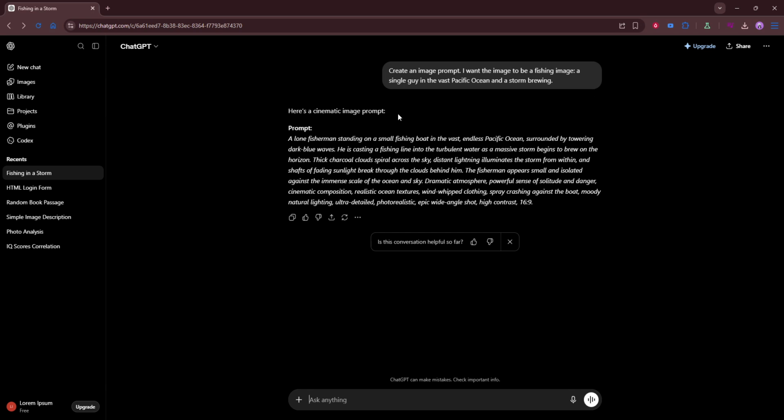Next, open an image to video AI tool. These tools are designed to take a still image and animate it based on your instructions. After opening the tool, upload the image you want to use. Make sure you select the correct file and give it a moment to fully load so the system can process it properly. Now it's time to add a motion prompt.